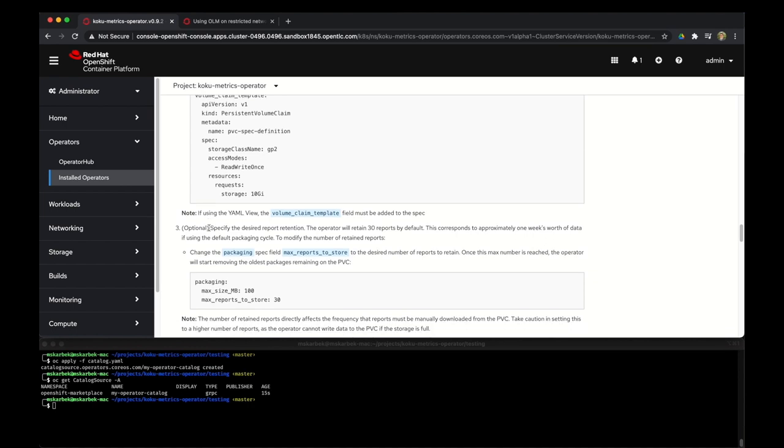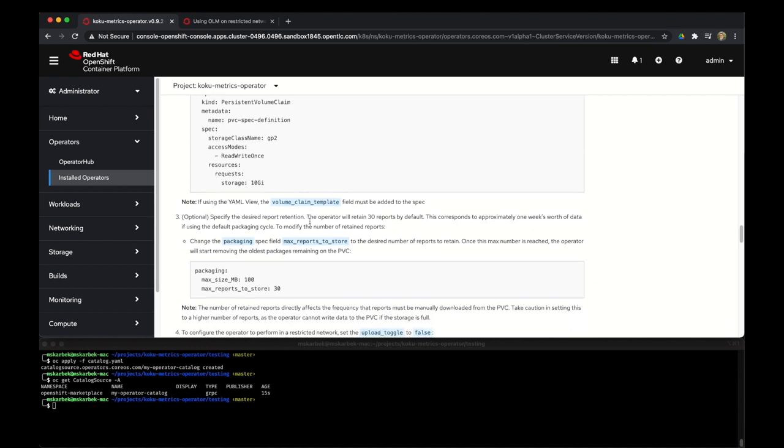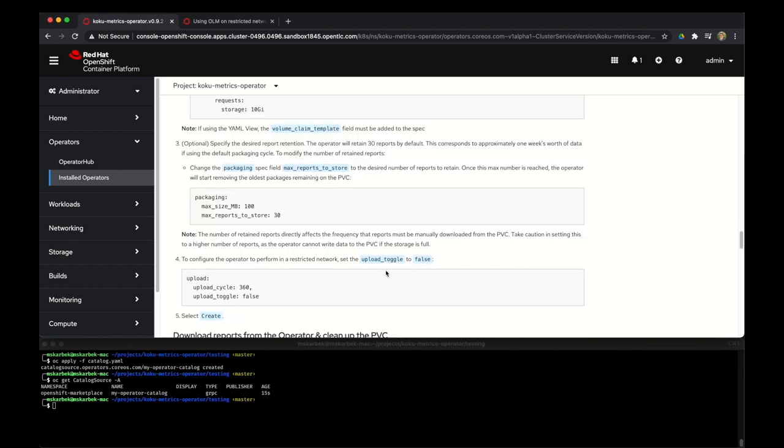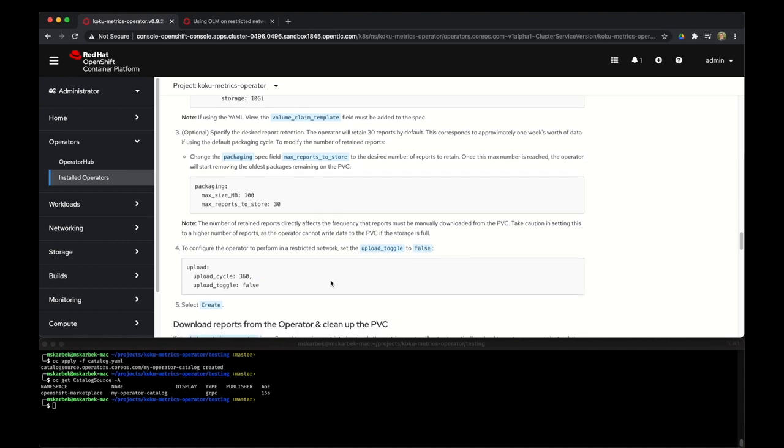Next step is to specify the desired number of reports to keep. The default value is 30 reports. This will equate to approximately 1 week's worth of data if all the other settings remain the same. One other key thing to change here is the upload toggle. This needs to be set to false, or else the operator will try to upload reports to cloud.redhat.com, which of course should fail if you're in a restricted network.